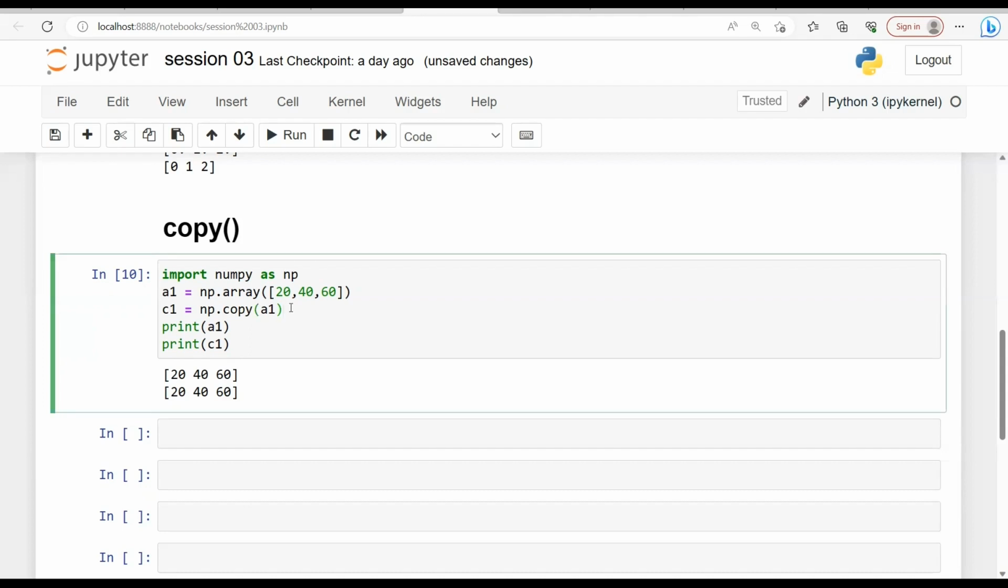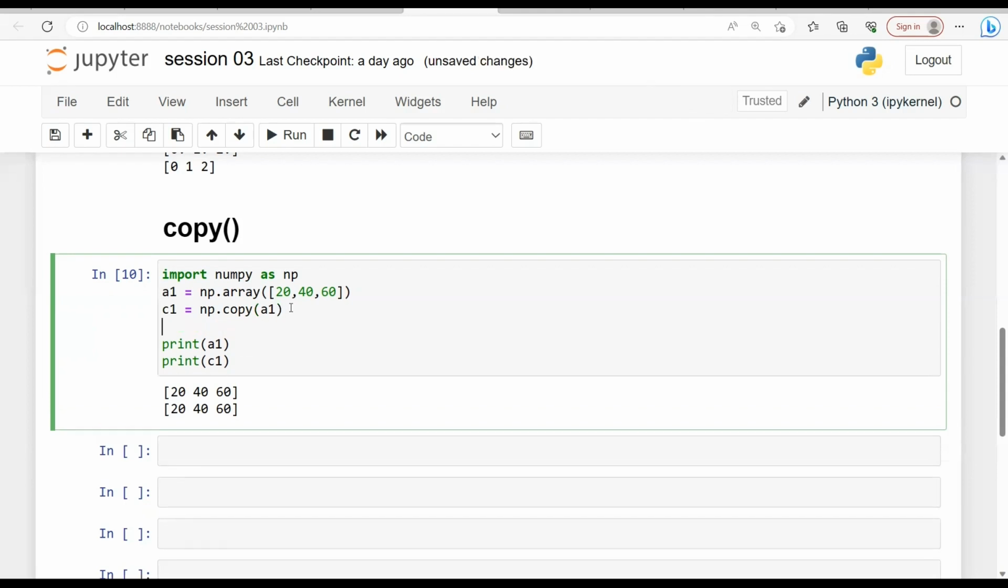Now what I want to do, I want to change the second element of a1. How can I change that? I have to use indexing for this. This second element, 40, is at what index number? It is at index number one. Now I want to change 40 with 70. So what I have to pass over here?